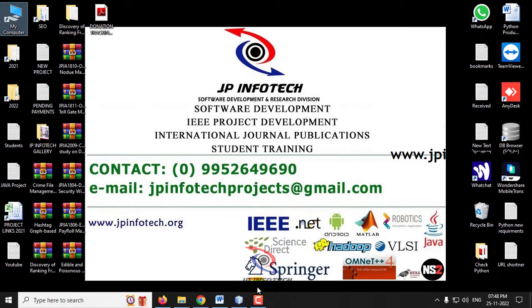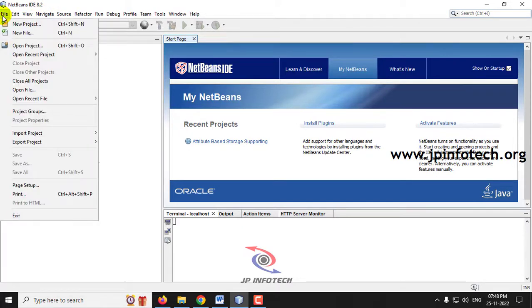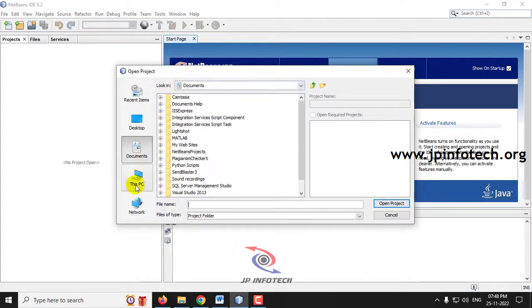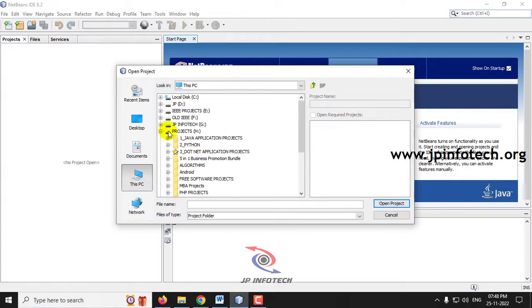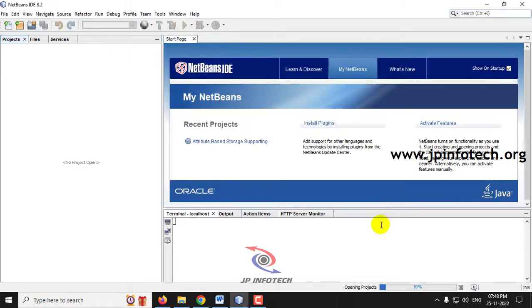This project we have developed using NetBeans IDE 8.2. So first open NetBeans IDE 8.2. Just click the File menu and click Open Project. Now go to the project source code location. Now you can see this Donation Tracking System under the source code. Just select it and click Open Project. Now kindly wait till the complete project is loaded into NetBeans.